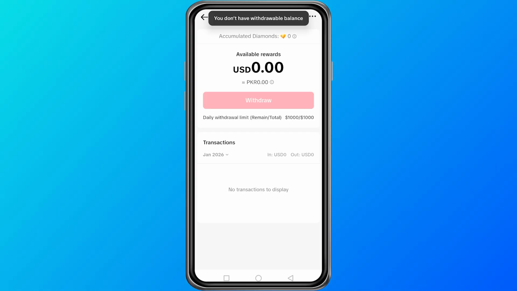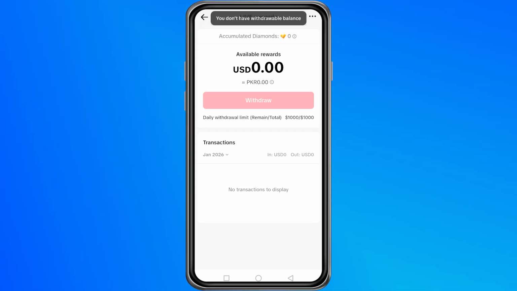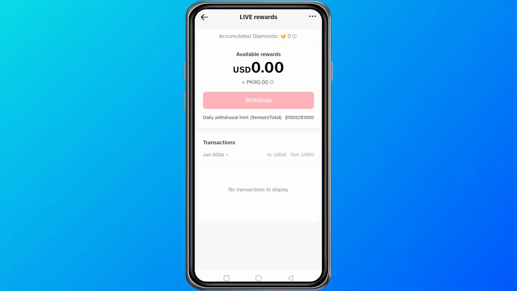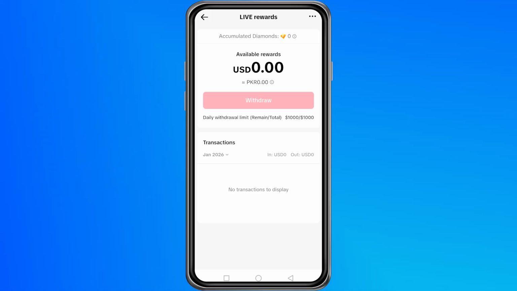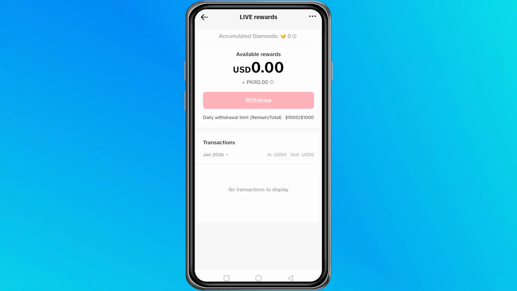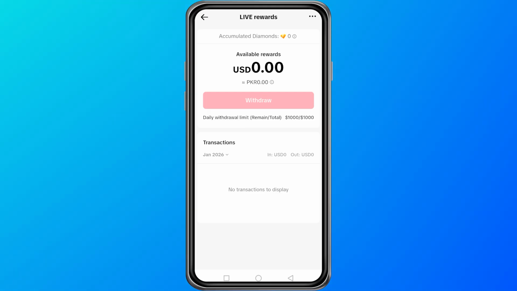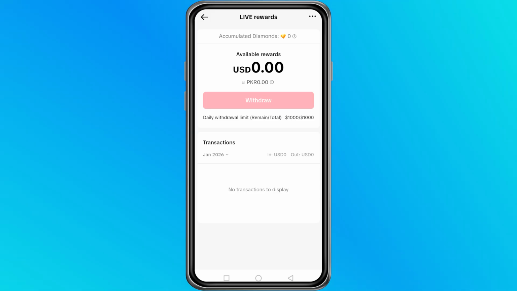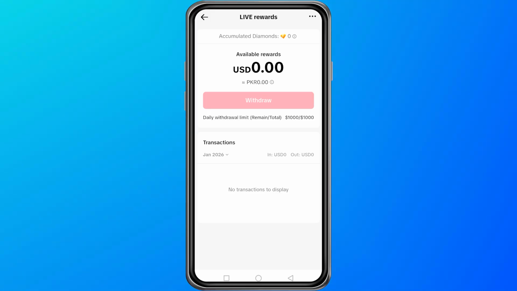I can't withdraw because I don't have enough balance, but after tapping on Withdraw, your saved card or cards will appear on the screen. Select the card that you want to remove. When you select it, look carefully for the Remove option. Tap Remove and confirm your choice. After confirming, the card will be deleted from your TikTok account.